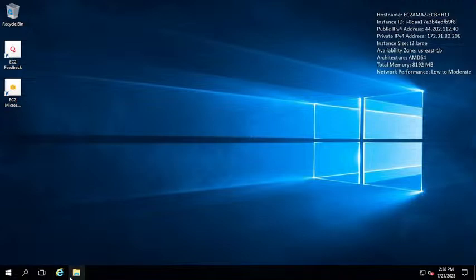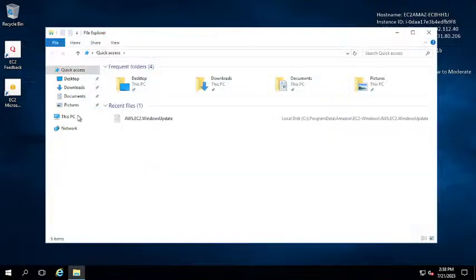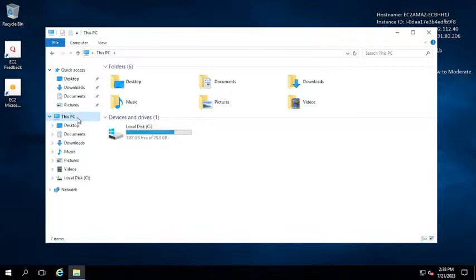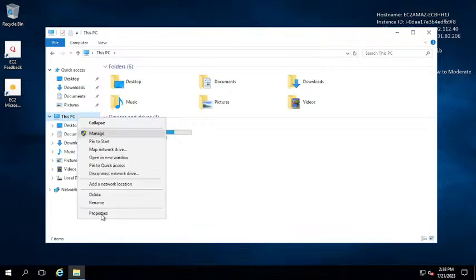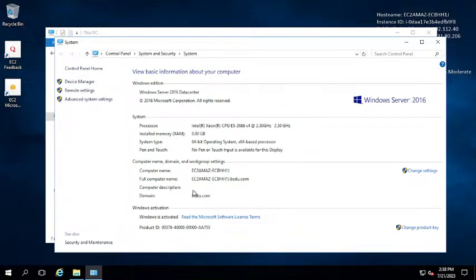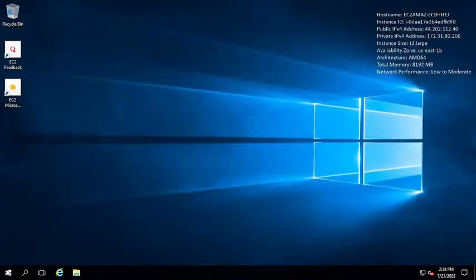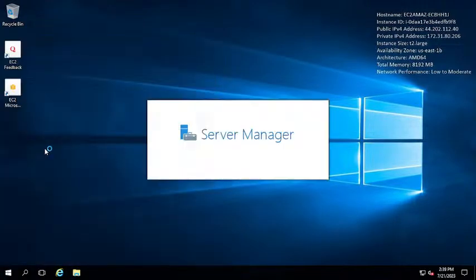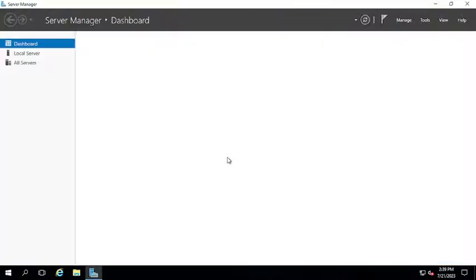So we have changed the domain name in this session. I will show you where it is located. Go to This PC, right click on it and go to properties. It will show the domain name. This one is the domain name which we have created. You can also go and select the service which we have created.